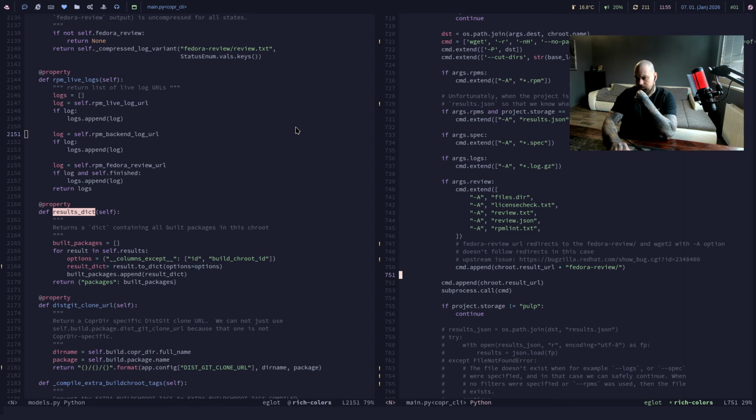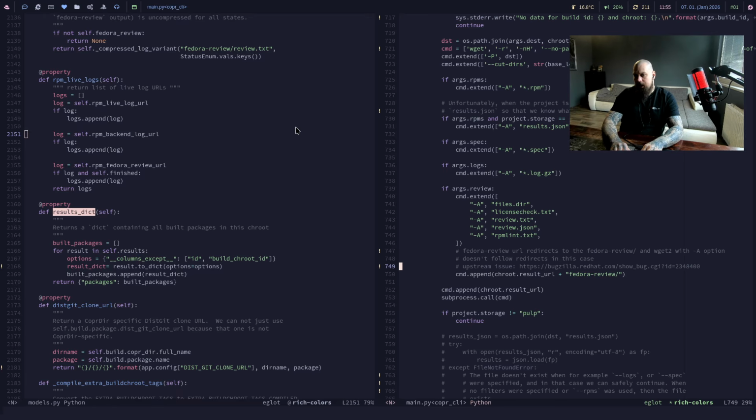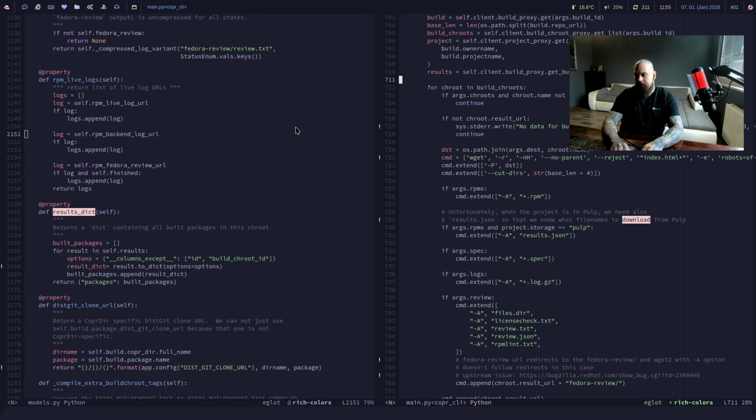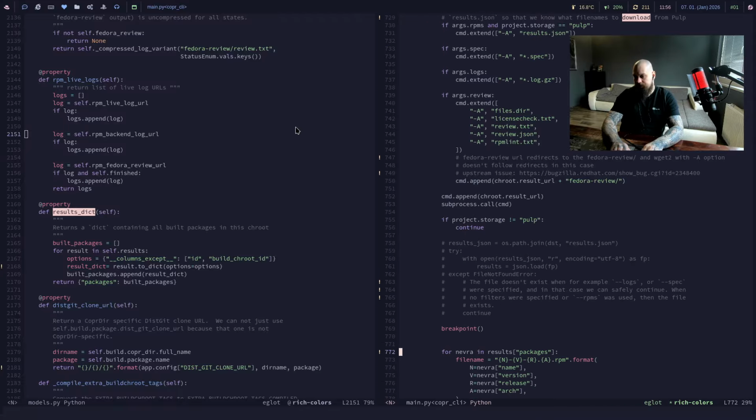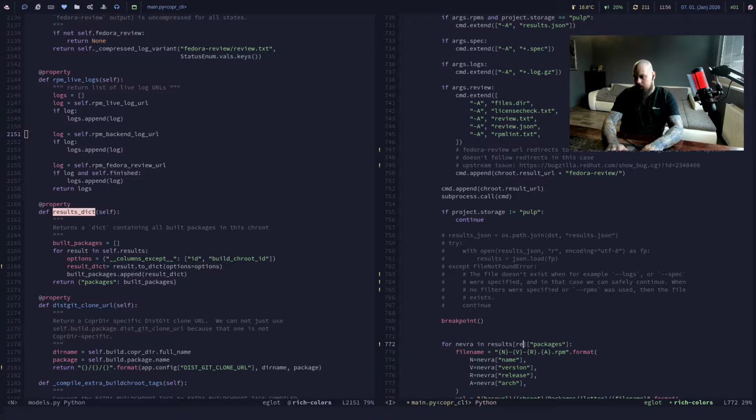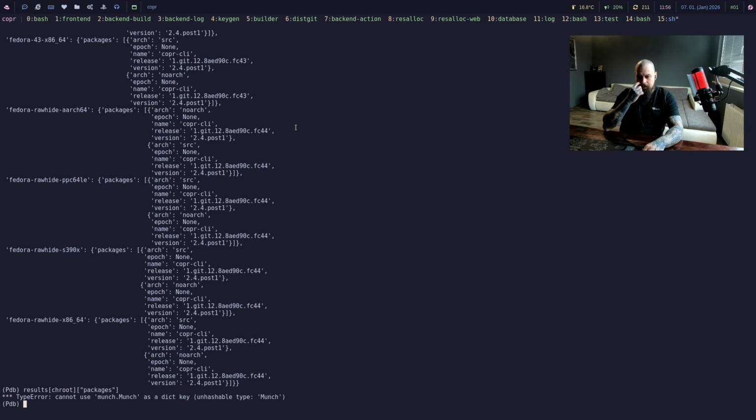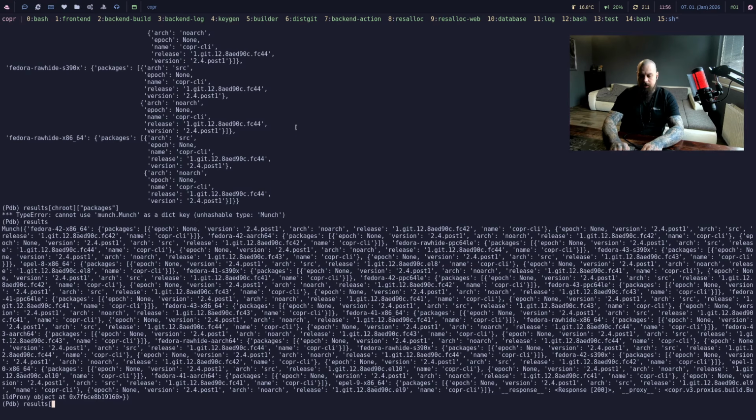So chroot name, we have it in some loop here, right? Yeah, we are inside of a loop that is for every chroot in build chroots. So we should have chroot available like this. So if we try something like, cannot use munch as dict key, what results?